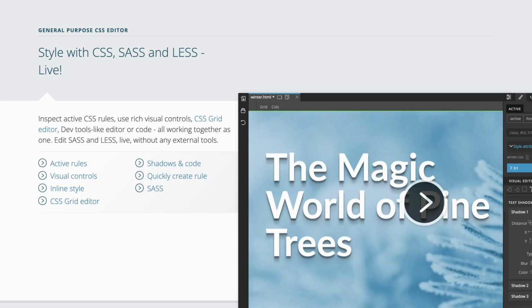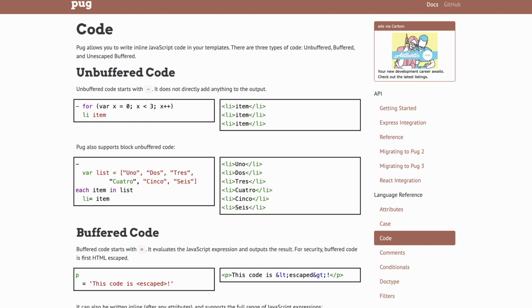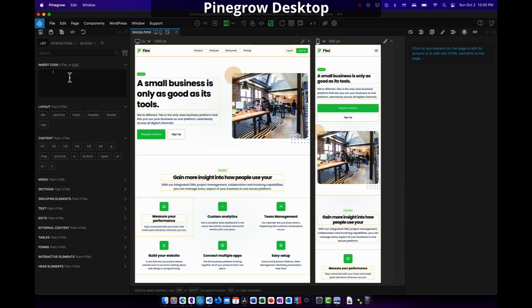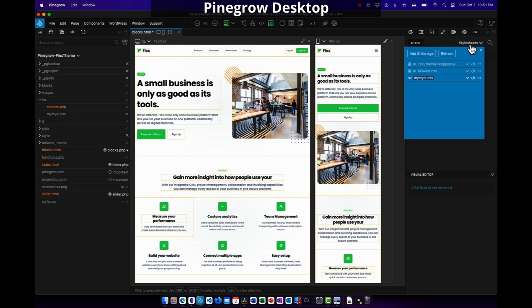The last big difference is that Pinegrow Desktop has built-in SASS and LESS compilers, and it supports PUG syntax for quickly adding elements to your page. I've been told that PUG wasn't included because it adds too much overhead to the plugin, and it's still a little bit unclear whether SASS and LESS compilers are going to be added to the plugin before it's launched.